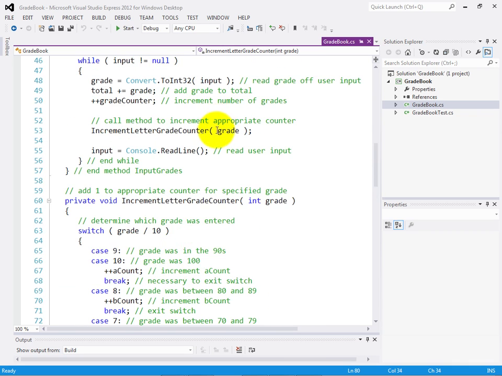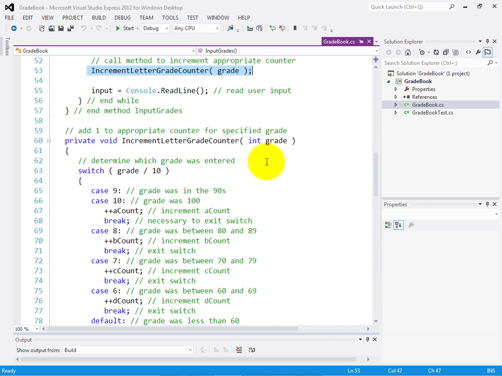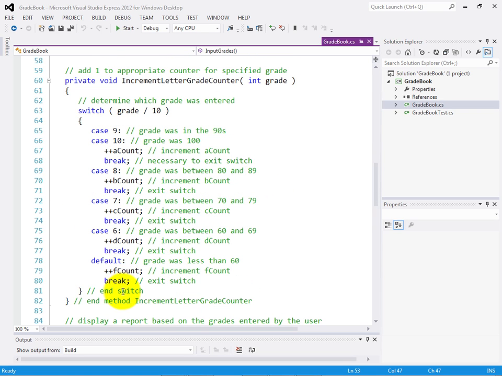So each time I input a grade up above, I then check that grade's value to figure out which of these counters to increment by using the switch multiple selection statement. And again, the controlling expression can be any integral type. It can also be a string, and your cases, if they are strings, would have double quotes wrapped around the value that you're testing. And both the set of curly braces around the body of the switch and the break statements after the statements in a given case are required in C#.